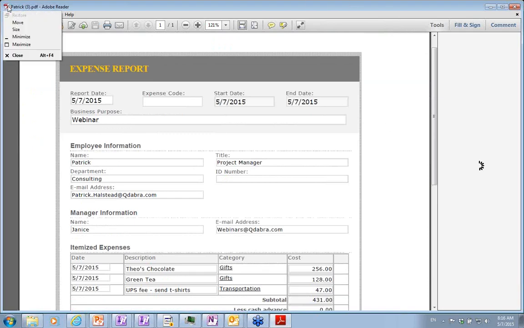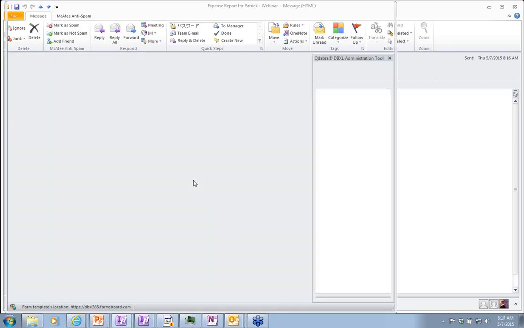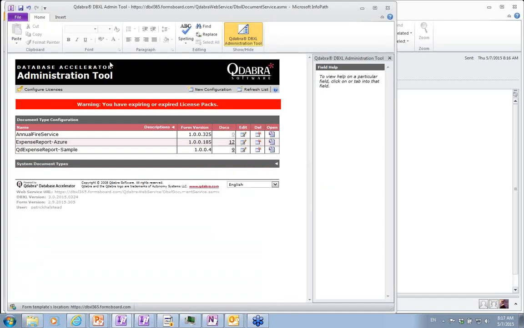So how is this happening behind the scenes? So we've installed a web service in Azure, and this web service is this DBXL web service. We've added a feature to it called PDF generation. And so this is our DBXL web service. This is the trial I've installed, so there's a warning here that you can just ignore.